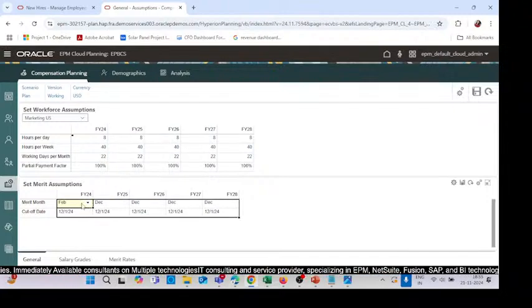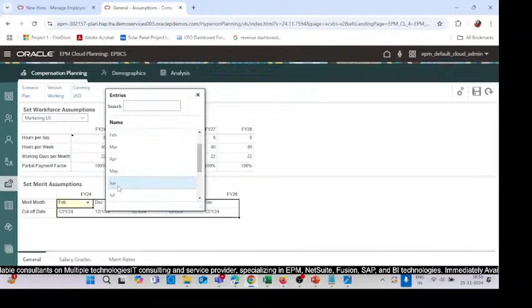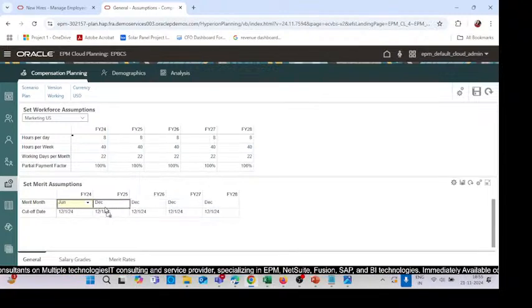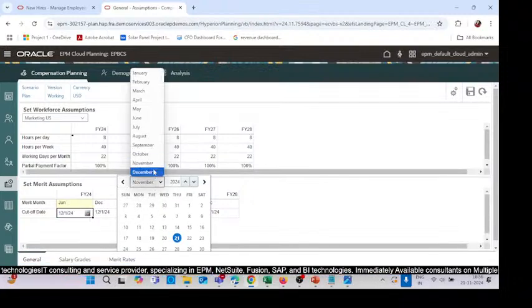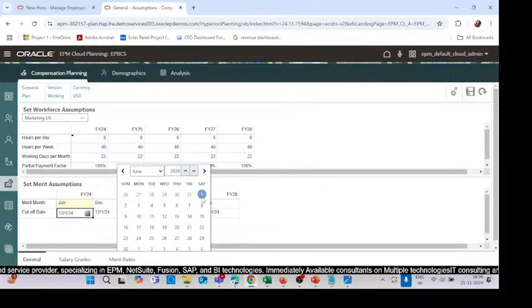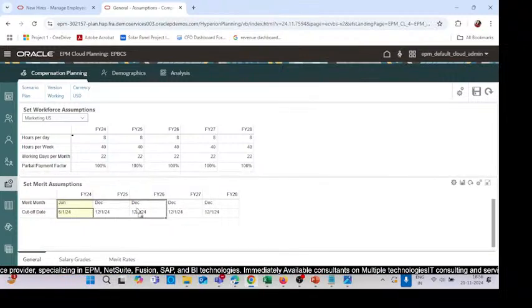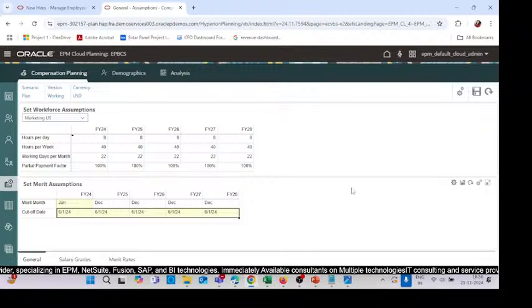But the employee will join in January, no? So the merit month could be in between, like from June itself. And the merit date also, the cutoff date. Cutoff date means the date from where we want to give the merit increment to the employee. June 1st. And save this.